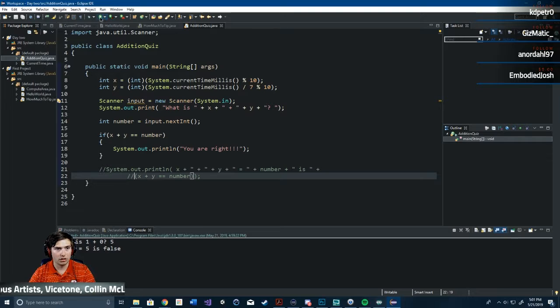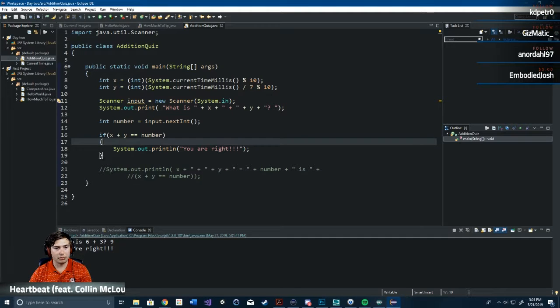Save it. Run. What is 3 plus 6? Let's say 9. You're right. So let's see what happens when we're wrong. So this time it worked because the if statement condition was true. It said if this is true, which it turned out to be, it went inside these brackets, the curly braces, and ran the code that was inside of it.